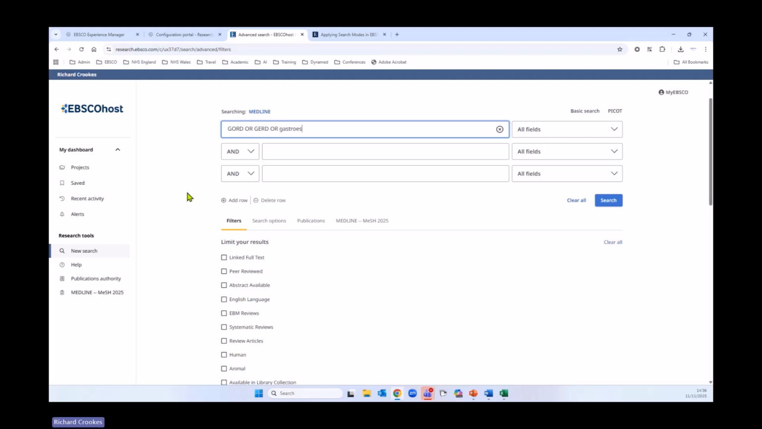or gastroesophageal reflux, and if I add intervention, so PPIs or proton pump inhibitors, and I'll put quotation marks for that as well, pump inhibitors, okay, then I've done a search here.